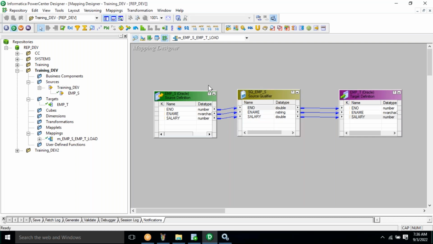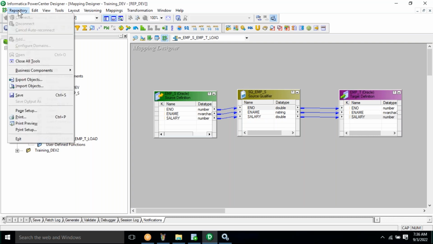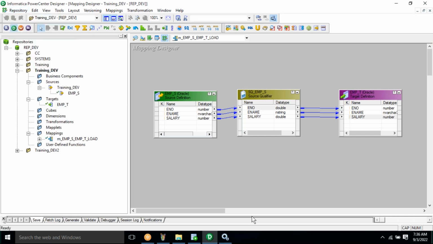After creating the mapping, now we have to save the mapping. This is an important step. If you don't save, then this will not be saved permanently. Go to the menu Repository. Here we have a Save option, or you can also press the Ctrl S shortcut key. So you have to save. Once you save, it will be saved.